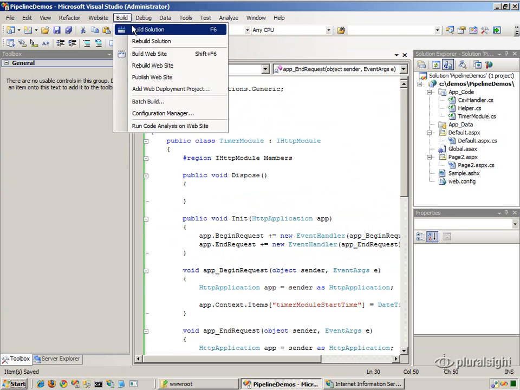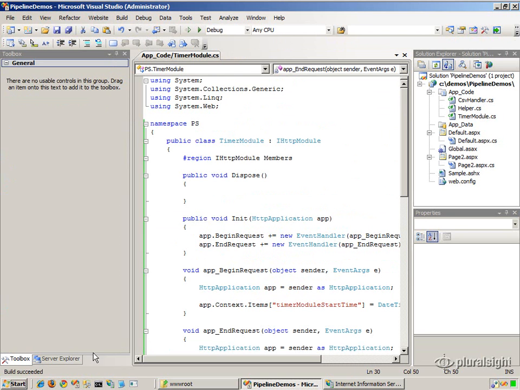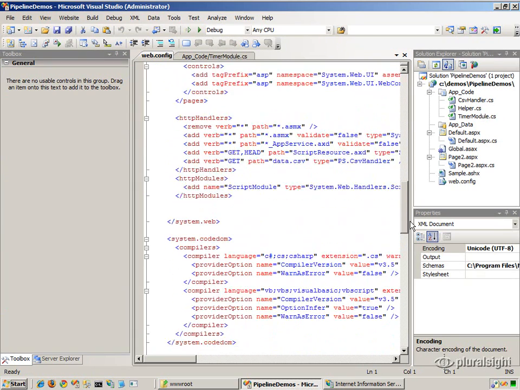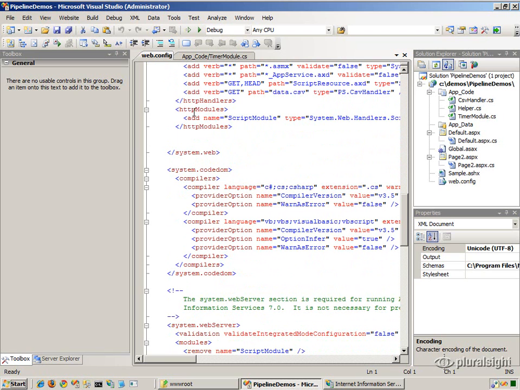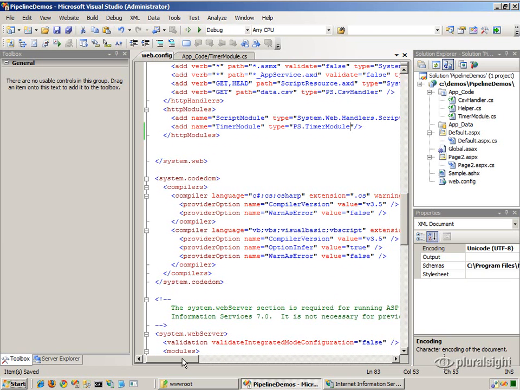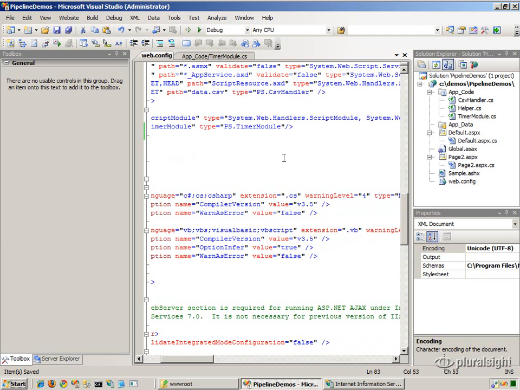Let's just compile it and make sure we don't have any errors. Okay, compile succeeded. And the last thing I need to do is actually configure it. So you're going to go into your configuration file, locate the HTTP modules section, and add another module entry here. Add name equals TimerModule, and then you just specify the type, which in our case is PS.TimerModule.